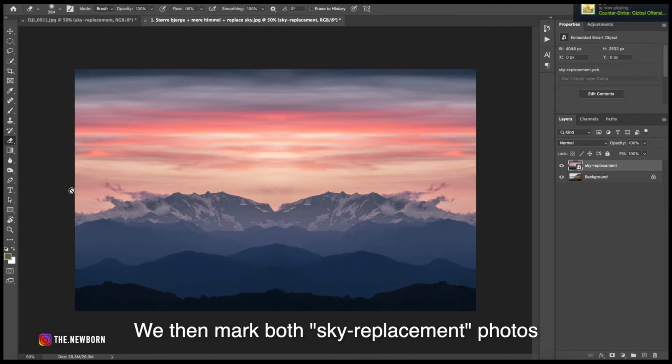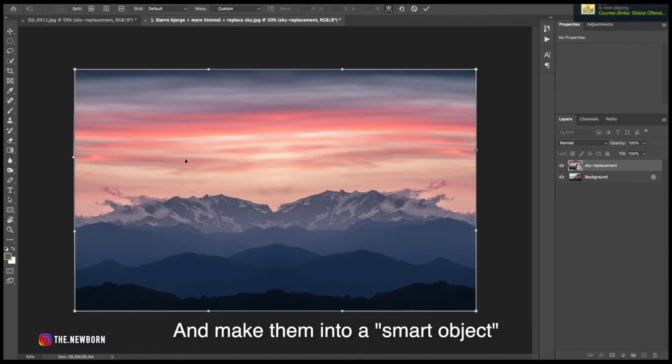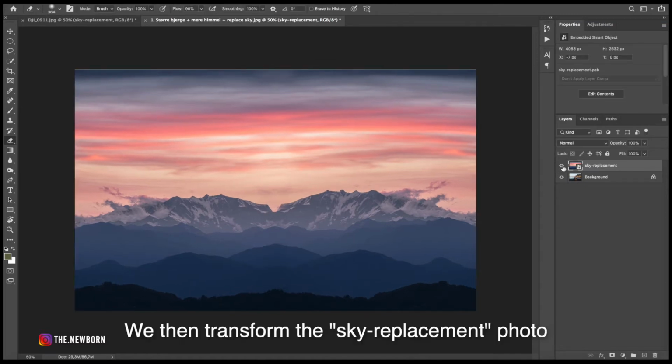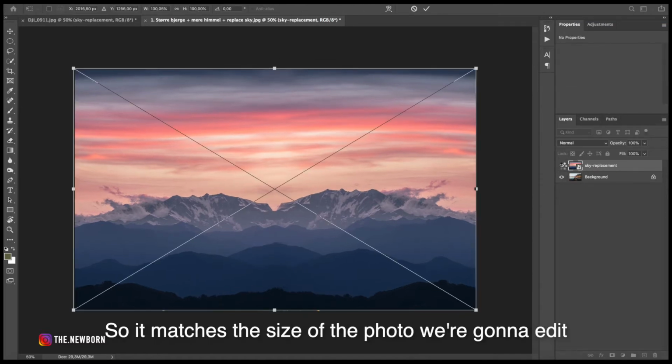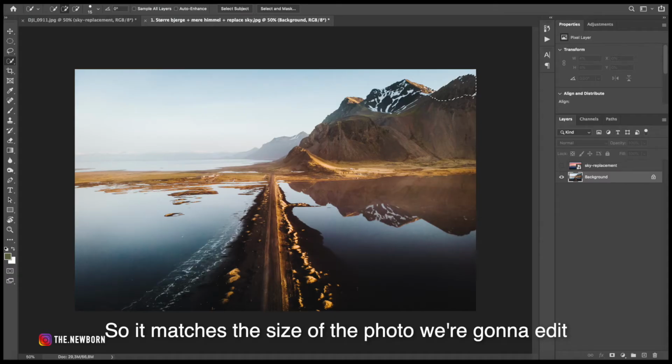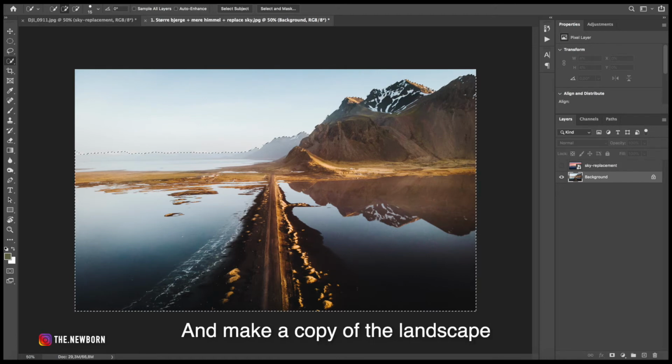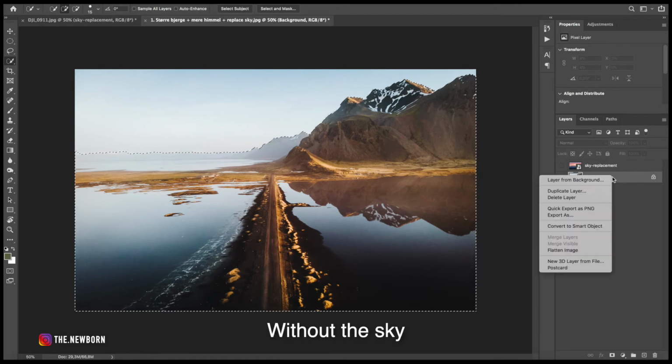We then mark both sky replacement photos and convert them into a smart object so that it's all one picture. We then transform the sky replacement photo so it matches the size of the photo we are going to edit. Then we go back to the original photo which we are going to edit, and we mask out the sky and make a copy of the landscape without the sky.